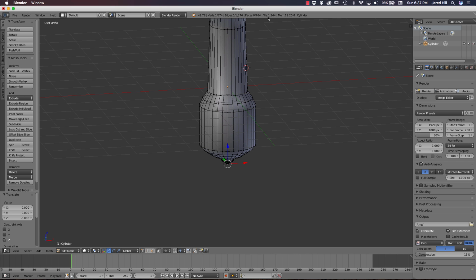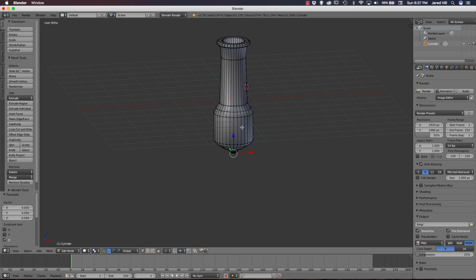look at the tri count up here. That's really important. You definitely want to keep your tri counts fairly low. 1300 or 1344 isn't that bad. So we can keep looking at it. You know, it's pretty cool.